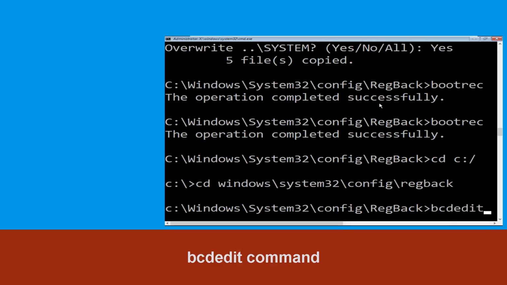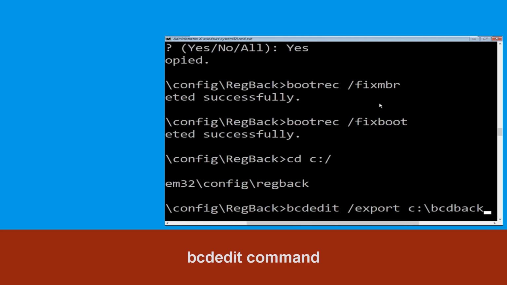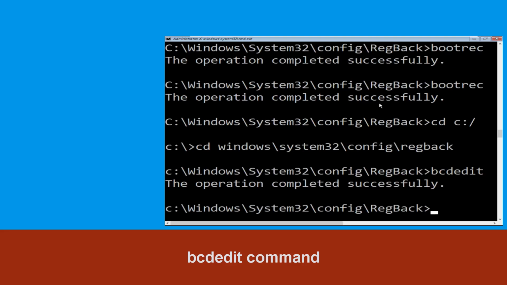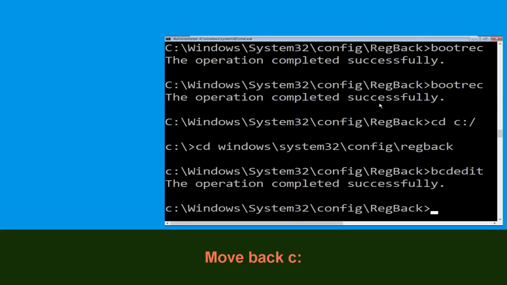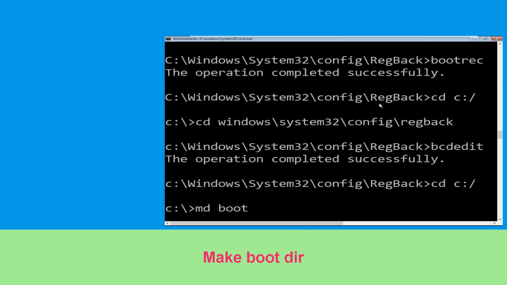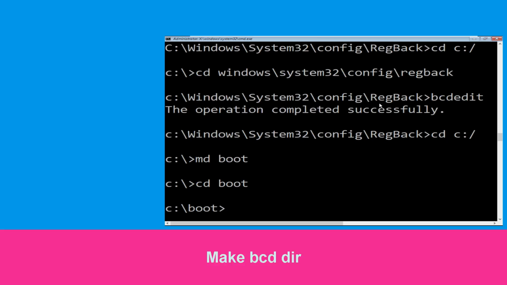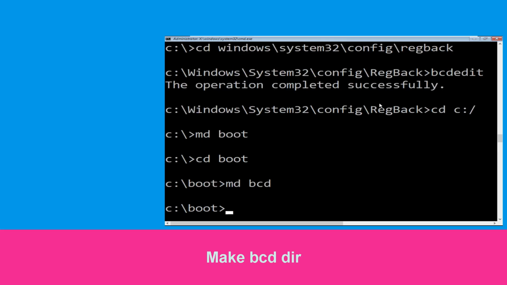Now execute this command. Type bcdedit space /export space c:/ /bcd backup and simply hit enter to execute this command. Then move to the next one. Now type cd space c:/ and hit enter. Now type md space boot and hit enter. Type cd space boot and hit enter. Now type md space bcd and simply hit enter to execute this command.